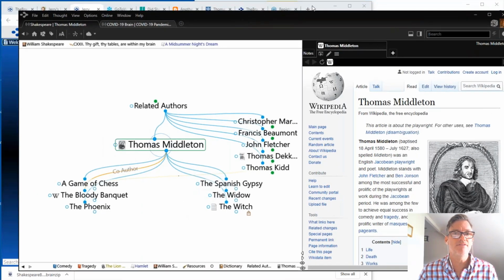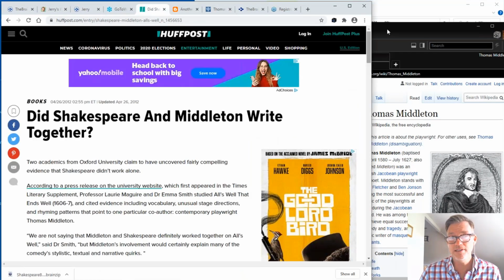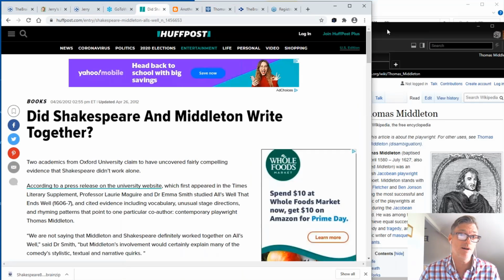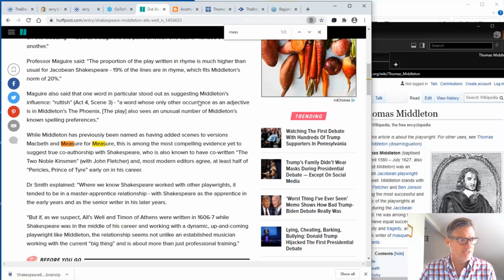And lo and behold, I've got this page open now. Not too long ago, I stumbled upon a really interesting article that was comparing Thomas Middleton to Shakespeare and presenting the question, did they write together? Did they co-author a couple of their books? And this is really interesting. So in the article, they mention, if I scroll through the article here, I think they mention Measure for Measure. Let me just do a quick search for it. Yeah, there it is, Measure for Measure. And a couple of his other plays that he is well known for.